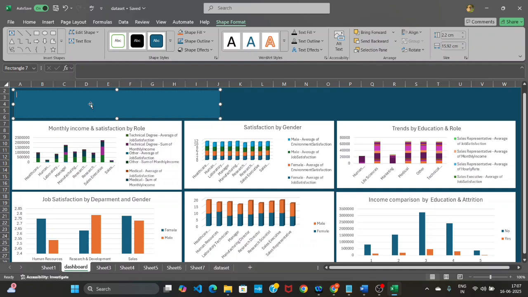Okay, so here we need to type the title name of this project, that is Employee Attrition and Job Satisfaction Analysis.